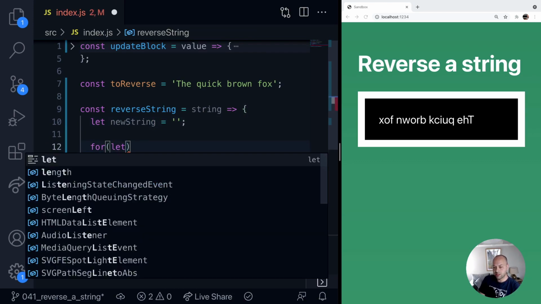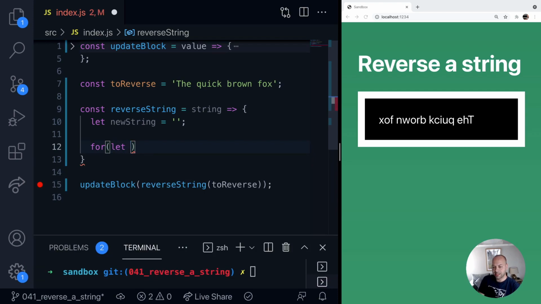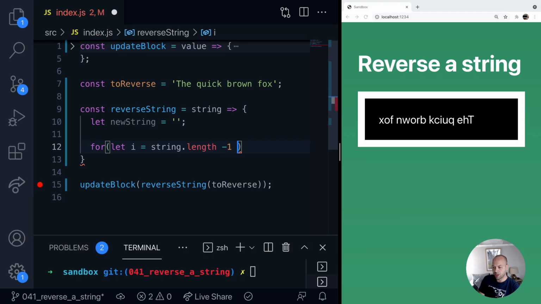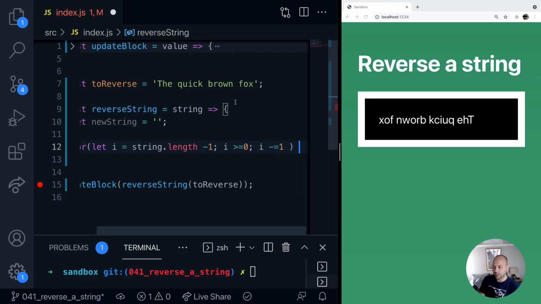Then what we're going to do is say for each of the items in the array, and we want to work backwards. So we'll use an index for our for loop here. So with the string, we'll just get its length property minus 1, so we can start at the end of the string, and then we'll keep going whilst i is bigger than or equal to 0. And for each iteration, we're just going to subtract 1 from i each time.